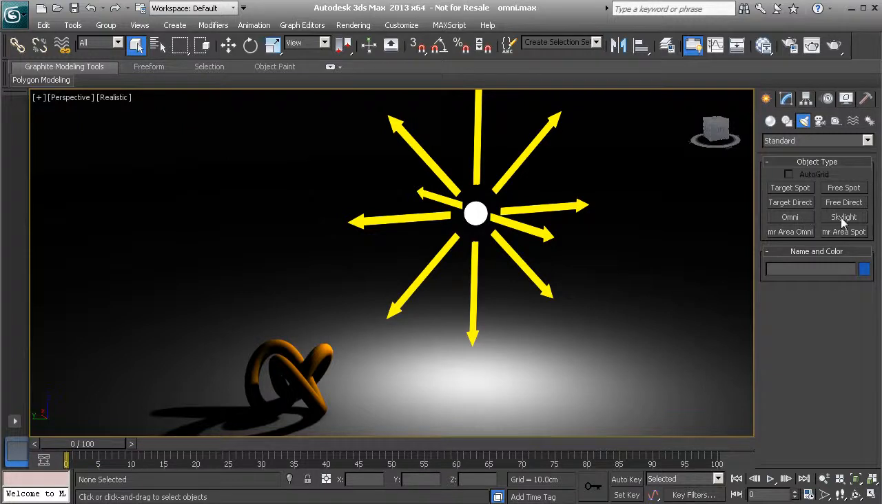Now, for something like the skylight, or in my case, the next one I'm going to talk about is going to be this spotlight. So we have a couple of different types of spots.